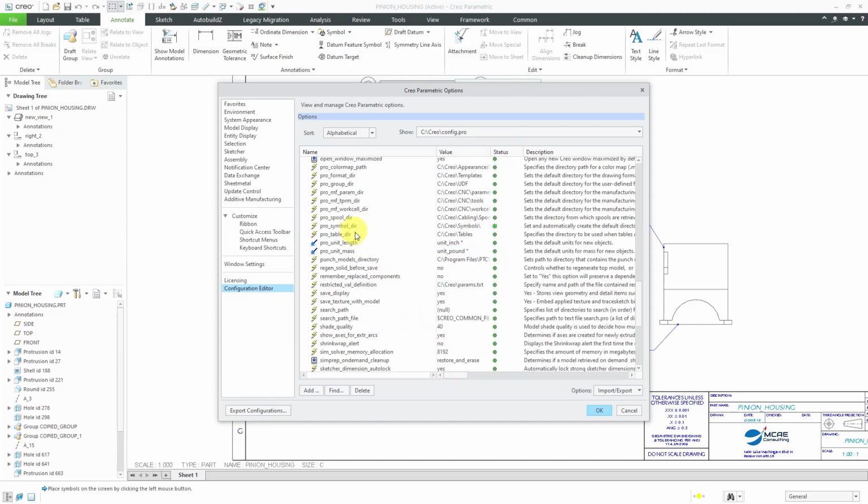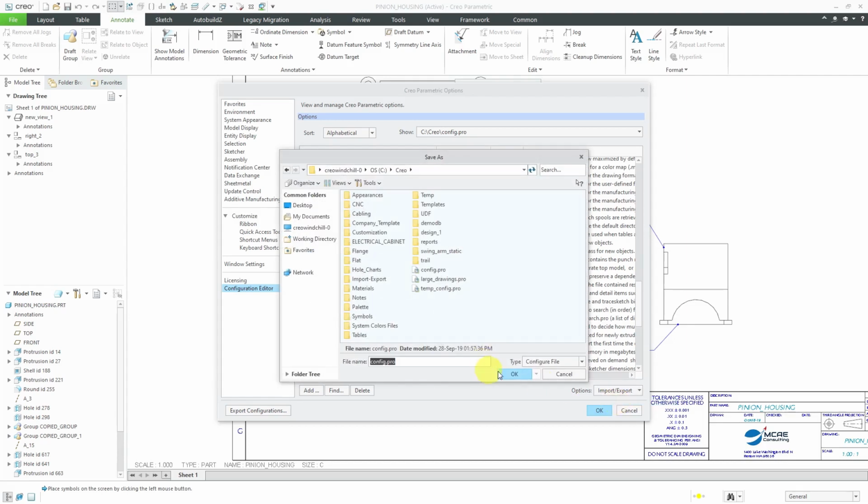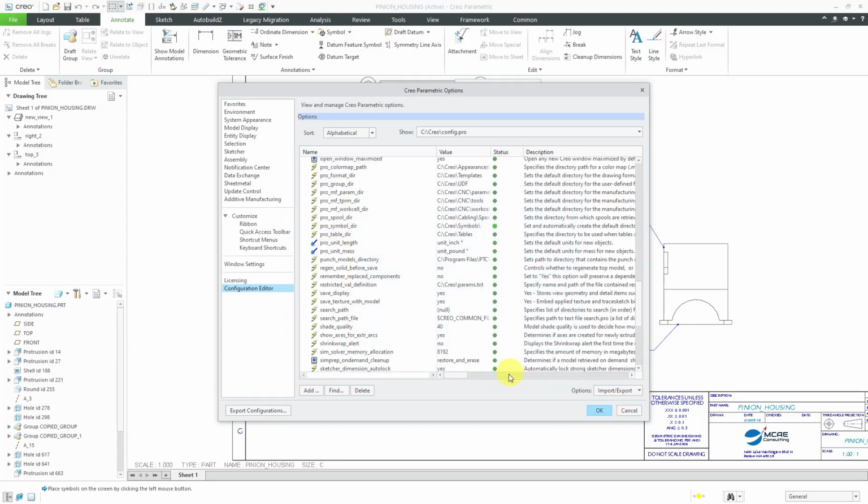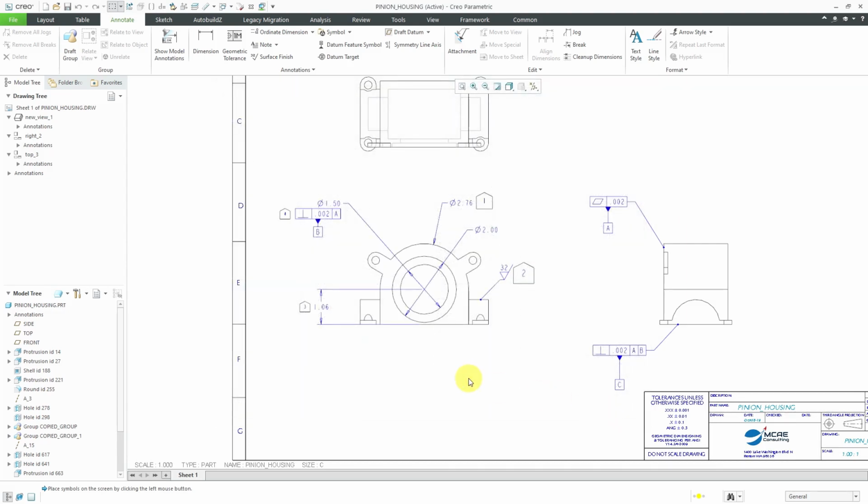And then if I save this out to disk, then the next time that I open up my work in drawings, it's going to know that I want to use that Creo symbols folder as my symbol directory. So that's good. Let's click the OK button out of there. And that way I've created and configured my use of symbols on this drawing.